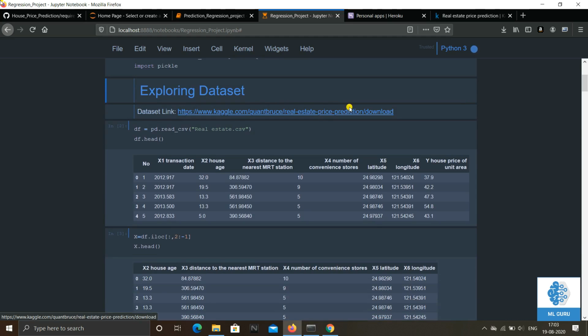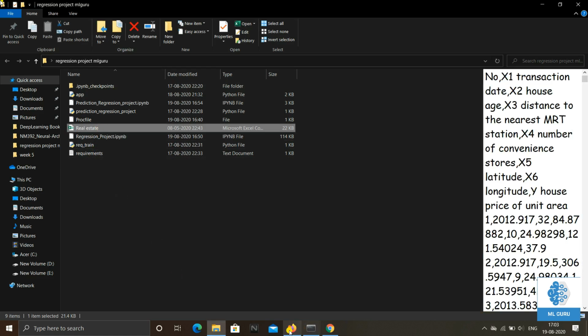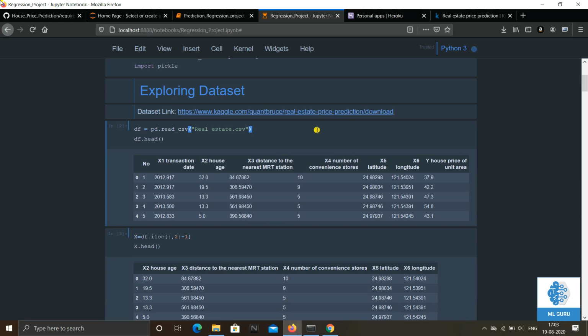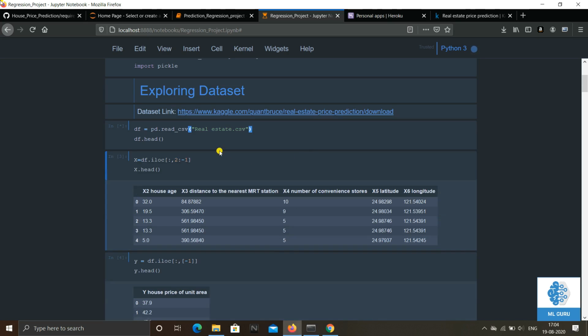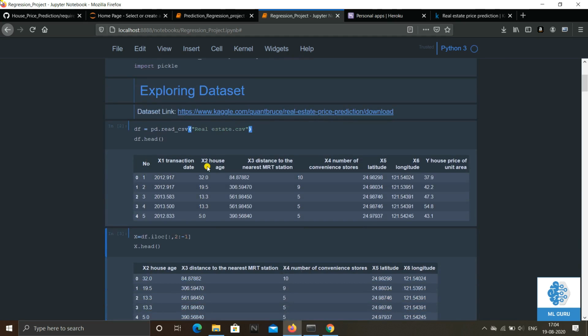I have also given the link to the dataset, so you can download the dataset from here. I have already downloaded the dataset, as you can see here. Now let's read the CSV file into a pandas data frame. So here it is. Now as you can see, this is the same dataset which I had shown you while we were discussing feature scaling.